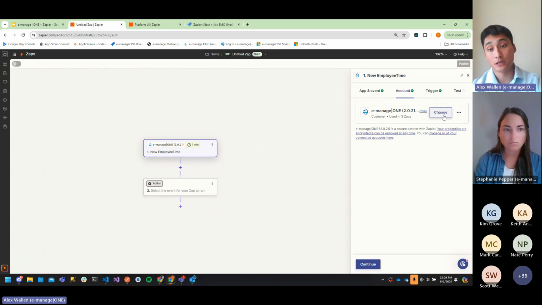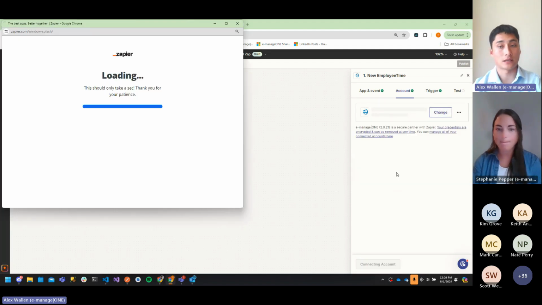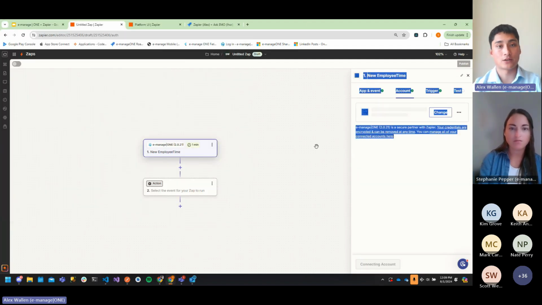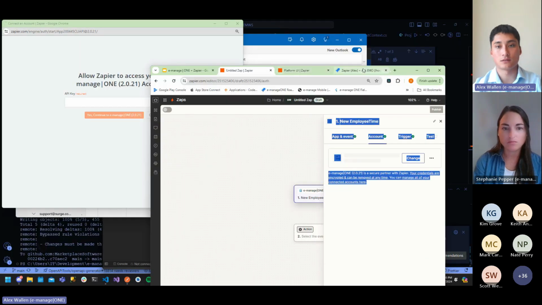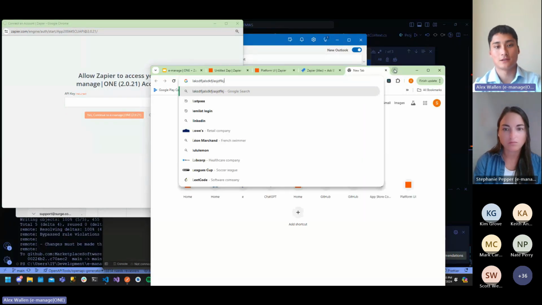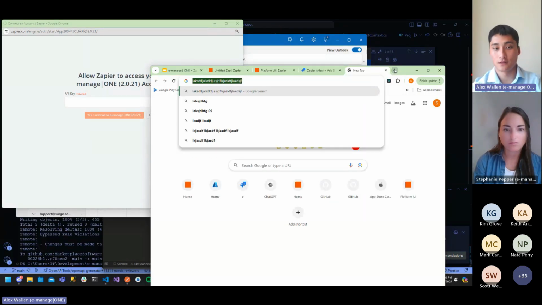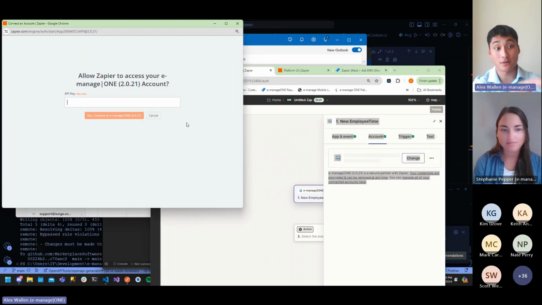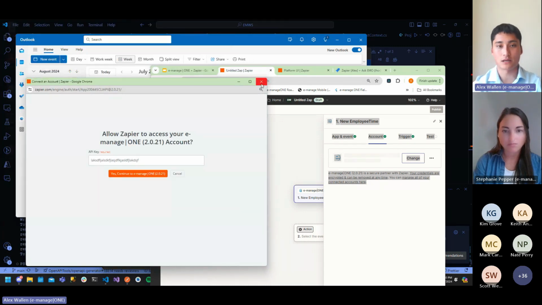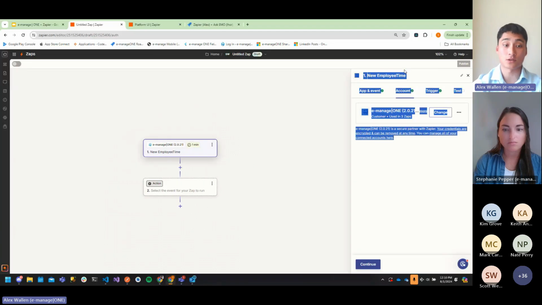I also want to show you how logging in works. It's super easy. I'm already logged in, but let's say I wanted to connect a different account. I'd come over here, and your API key, which is going to look like a bunch of random letters and numbers, you just paste inside this pop-up window and hit continue in order to log in. Everybody's is different, and you'll have to request an API key from our support team.